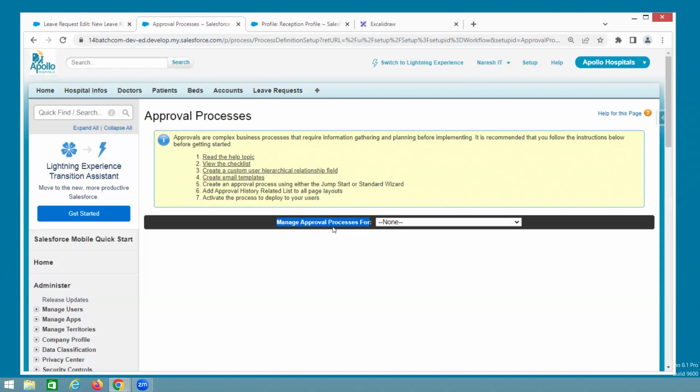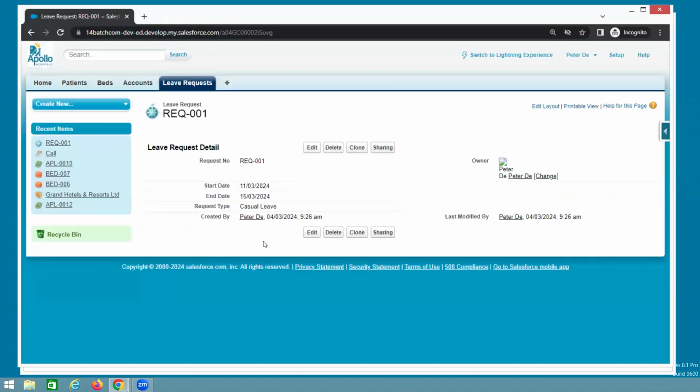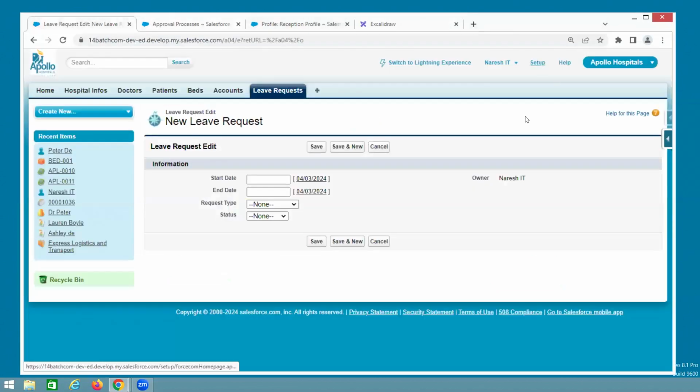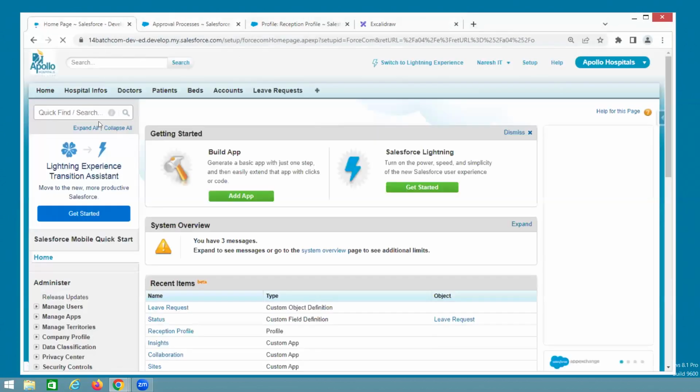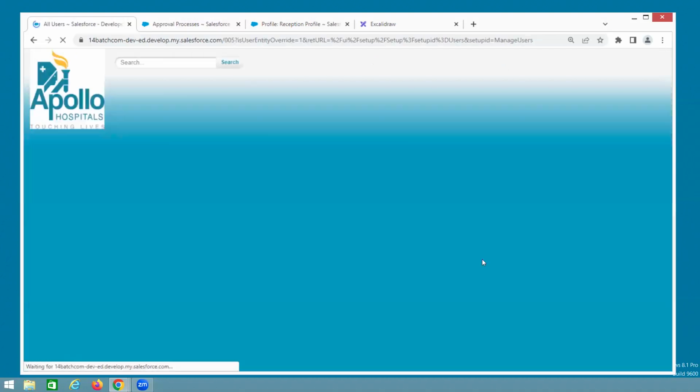The submit button, okay. But before that, first of all, Peter submits the record. Peter submits this request. Now the runtime engine checks, hey, who is Peter's manager? I want to configure that. Okay, how? Who is the user, the employee? Peter, right? Go to users. I'm configuring the user-related manager. Go to users. Which user?